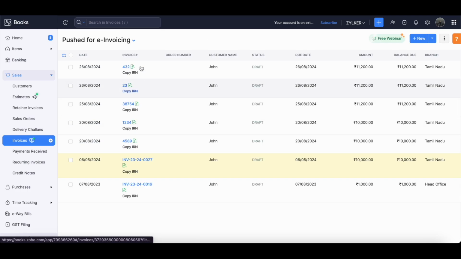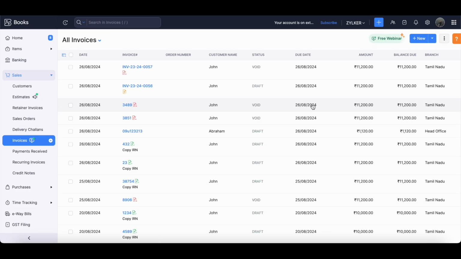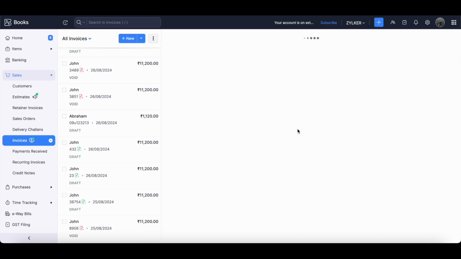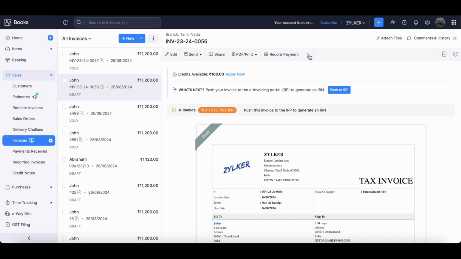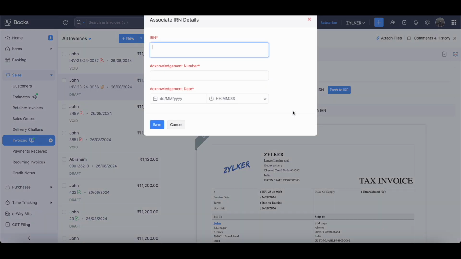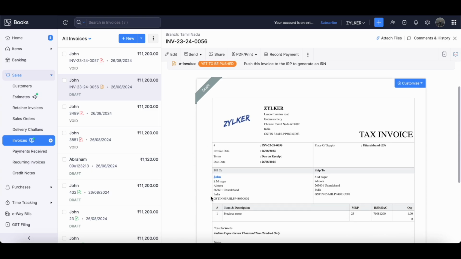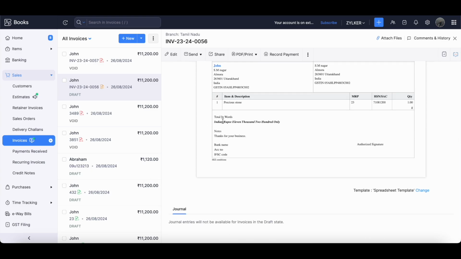So in Zoho Books, for that you have an additional option where you can go to the particular invoice. You can click the three dots next to record payment and you can manually associate those IRN details. You can enter the IRN number, acknowledgement date. These details you can get from the previous invoices you have raised or in the invoicing portal directly. You can add those details and save it. Once those details are added, those IRN details will also reflect in your template.